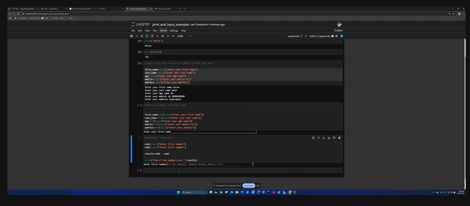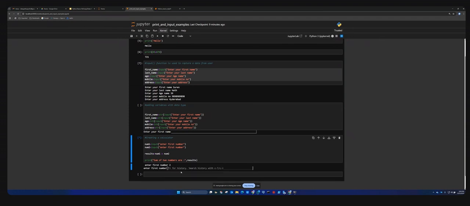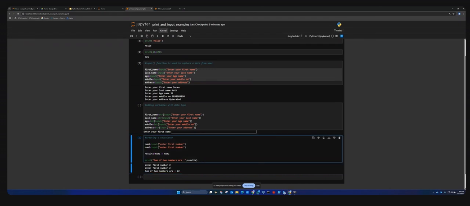I'll run it again. 2 plus 2, we should not get 22. Now this is the first number. Oh man, yes, for the calculator I have to declare the integer type, int. I want this number as an integer, but it is taking a string. I got it.